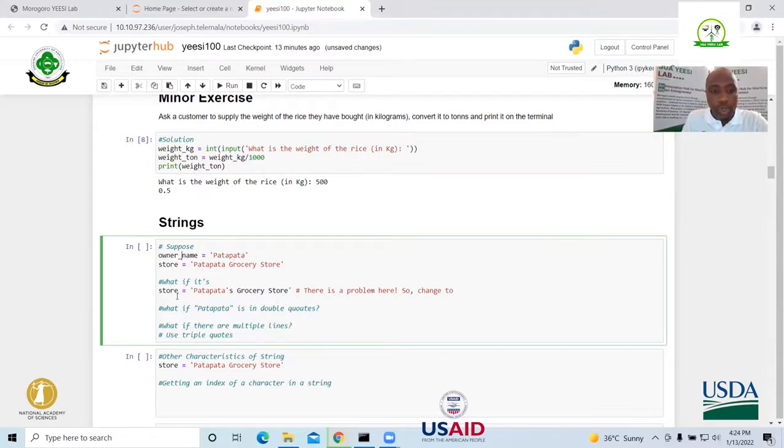Now, what if we want something else? As I said from the beginning, with variables, you can use single quote or double quote. Now, for this case, I've used the single quote. The owner's name is Pata Pata, and their store name is called Pata Pata Grocery Store. Now, what if the name of the store is called Pata Pata's Grocery Store, right?